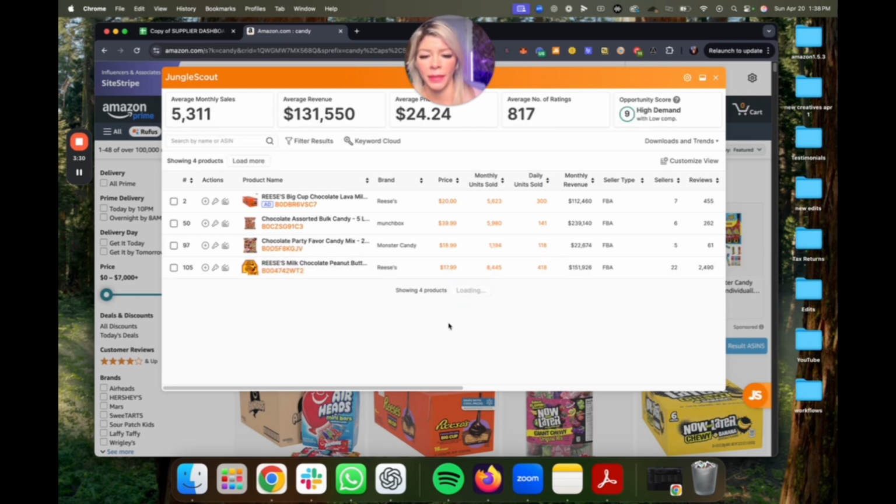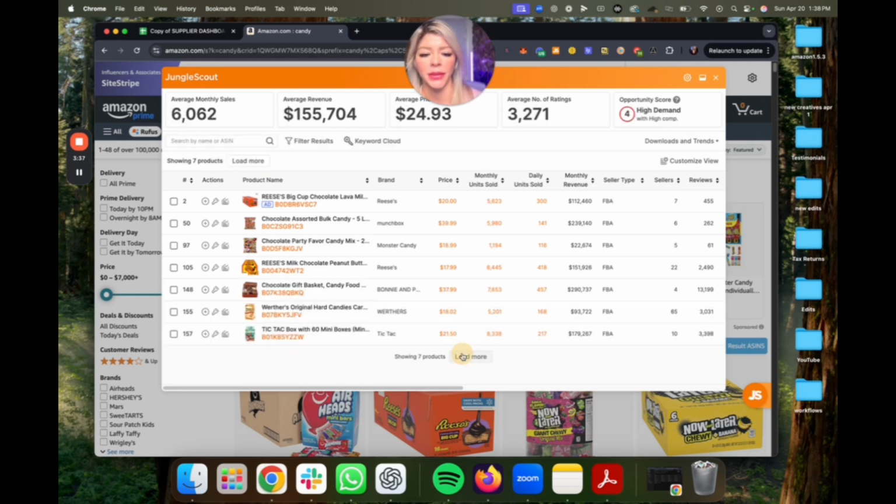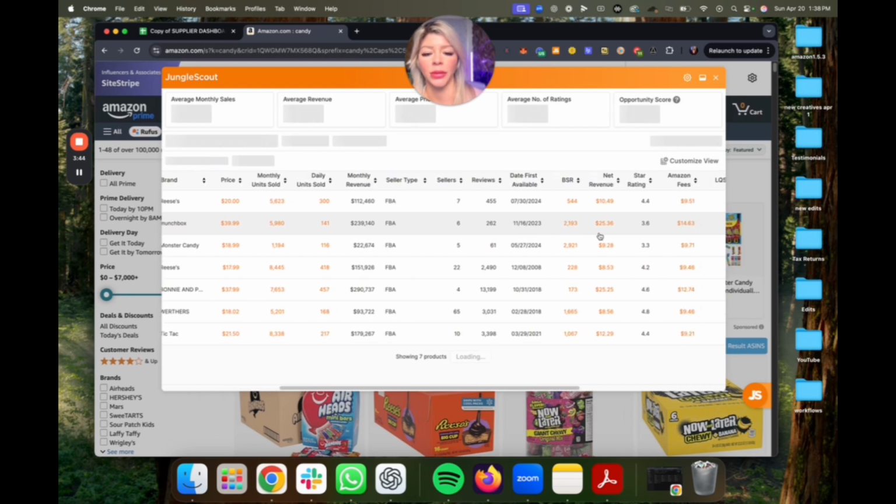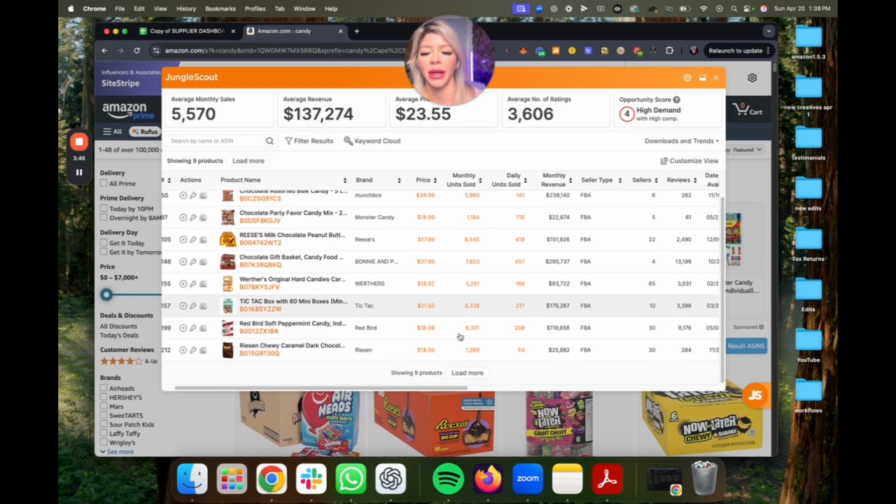There we go. Okay, let's try and get some more than 10 results so we can open them in new tabs. Check the listing, make sure that we check the Keepa, make sure that the BSR is moving, and we can see all of that information here, but we'd want to take a deeper dive and see what's actually going on with the Keepa charts.